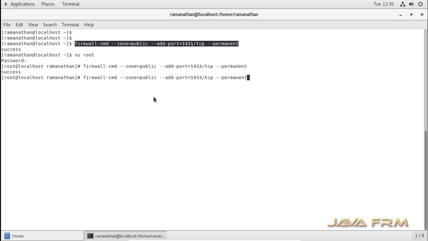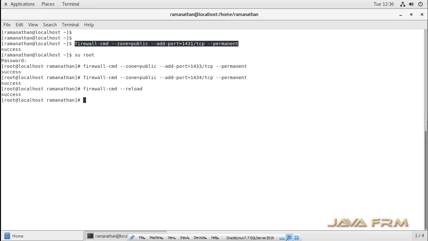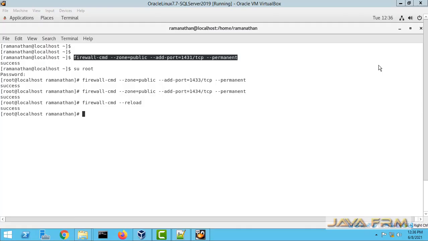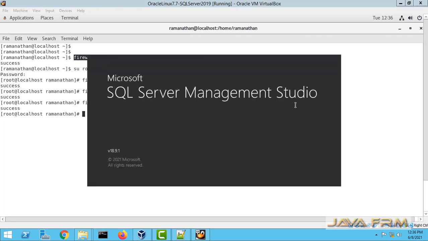Yes, 1433 is unblocked. Next I am unblocking 1434. 1433 is the default port for SQL Server 2019. Anyway, just for safety purposes, I am unblocking 1431 and 1434. Next, I am reloading the firewall configurations. Yes, it is successful. So Oracle Linux 7 is a free operating system. You can make use of it by installing SQL Server 2019, since it is a flavor of Red Hat Linux.